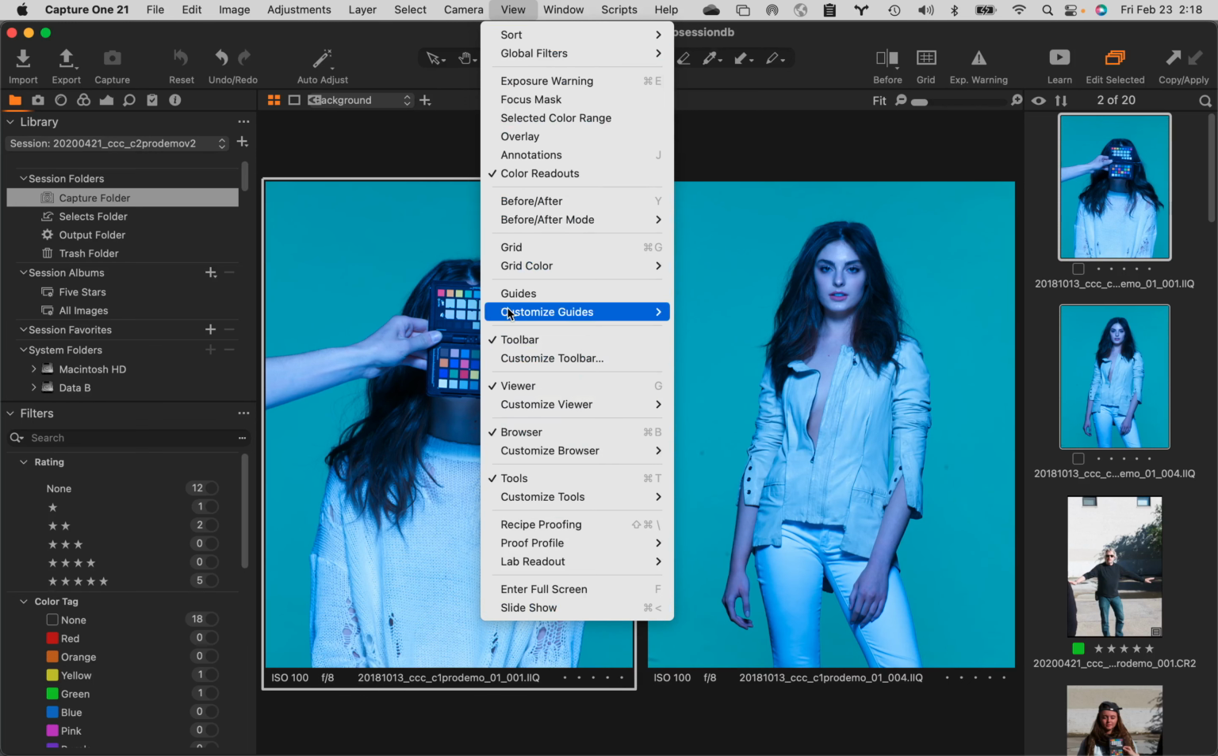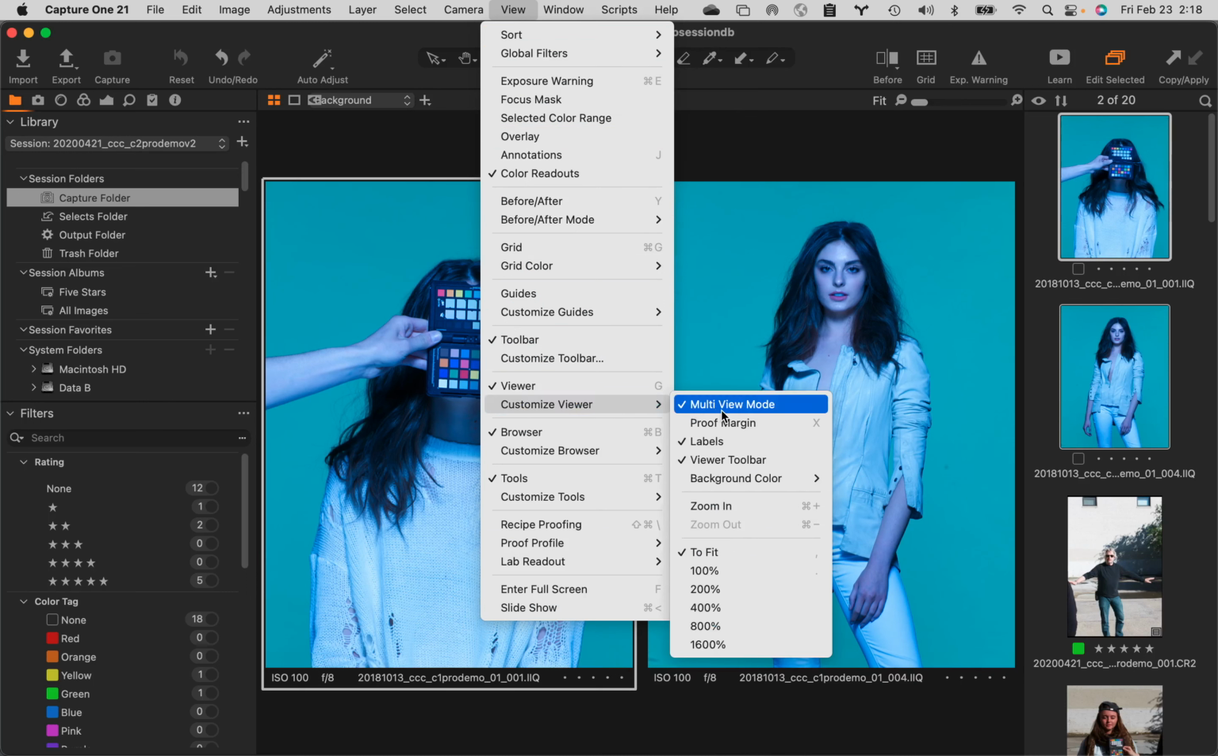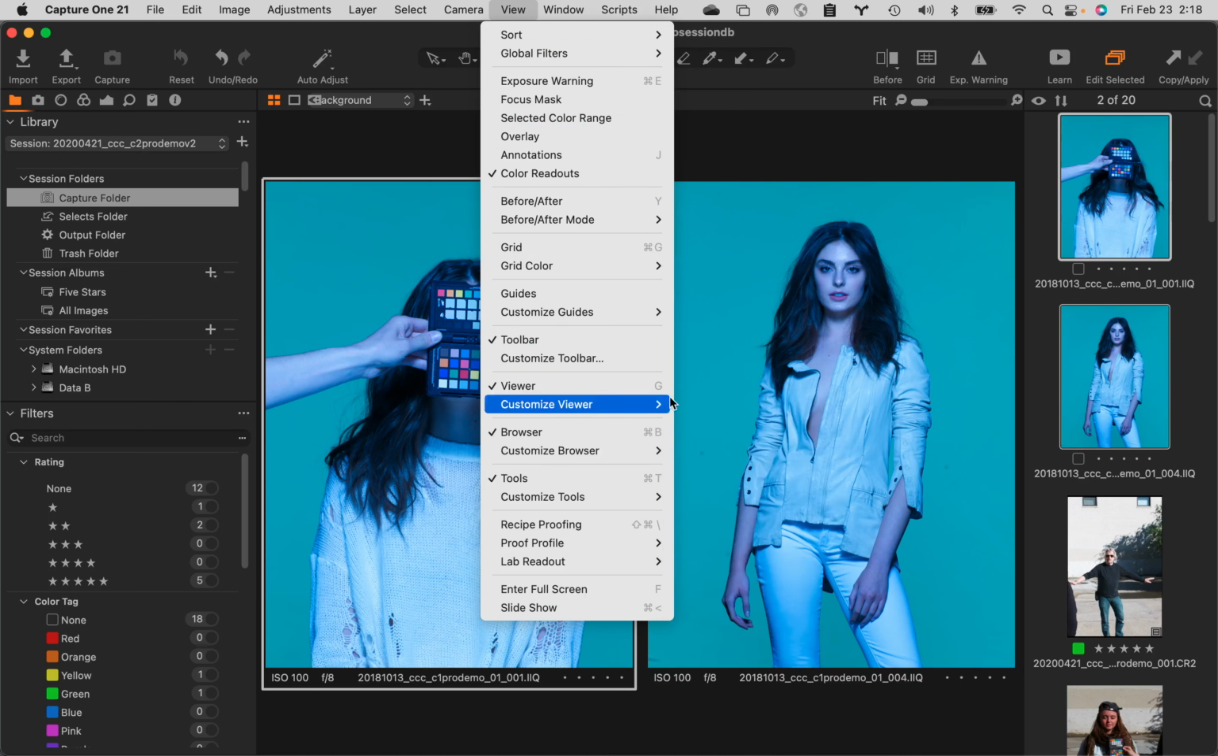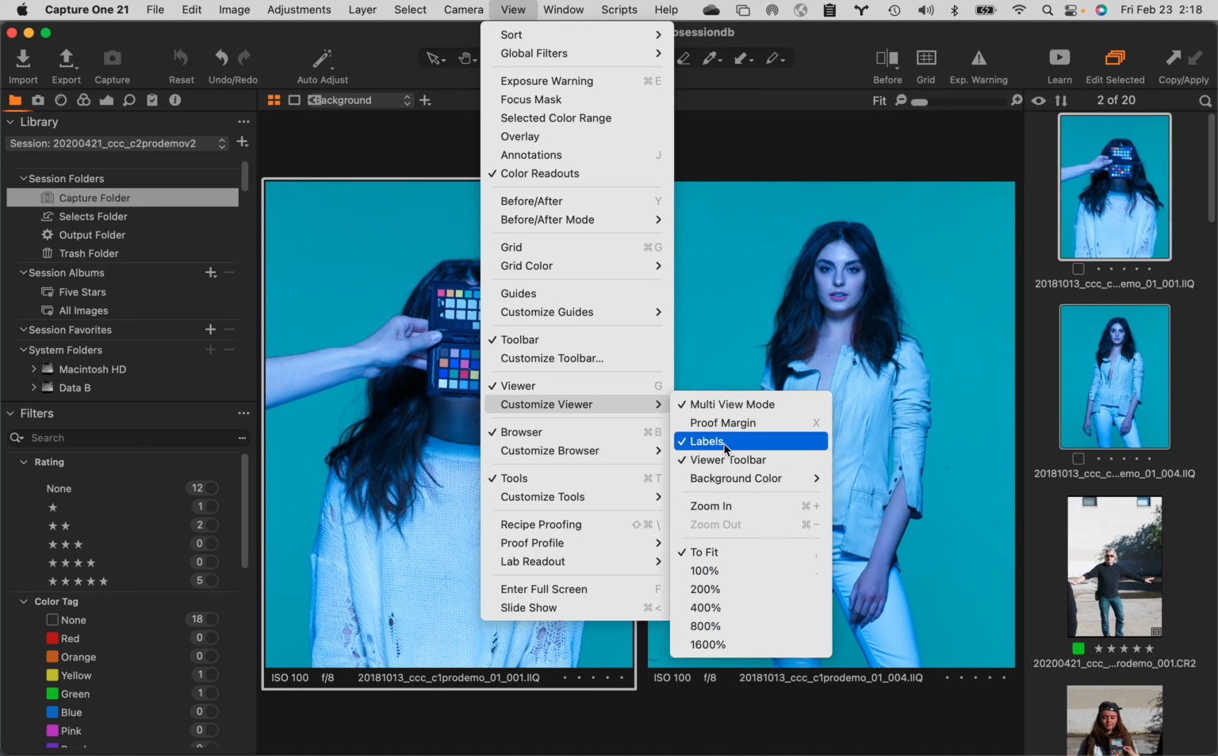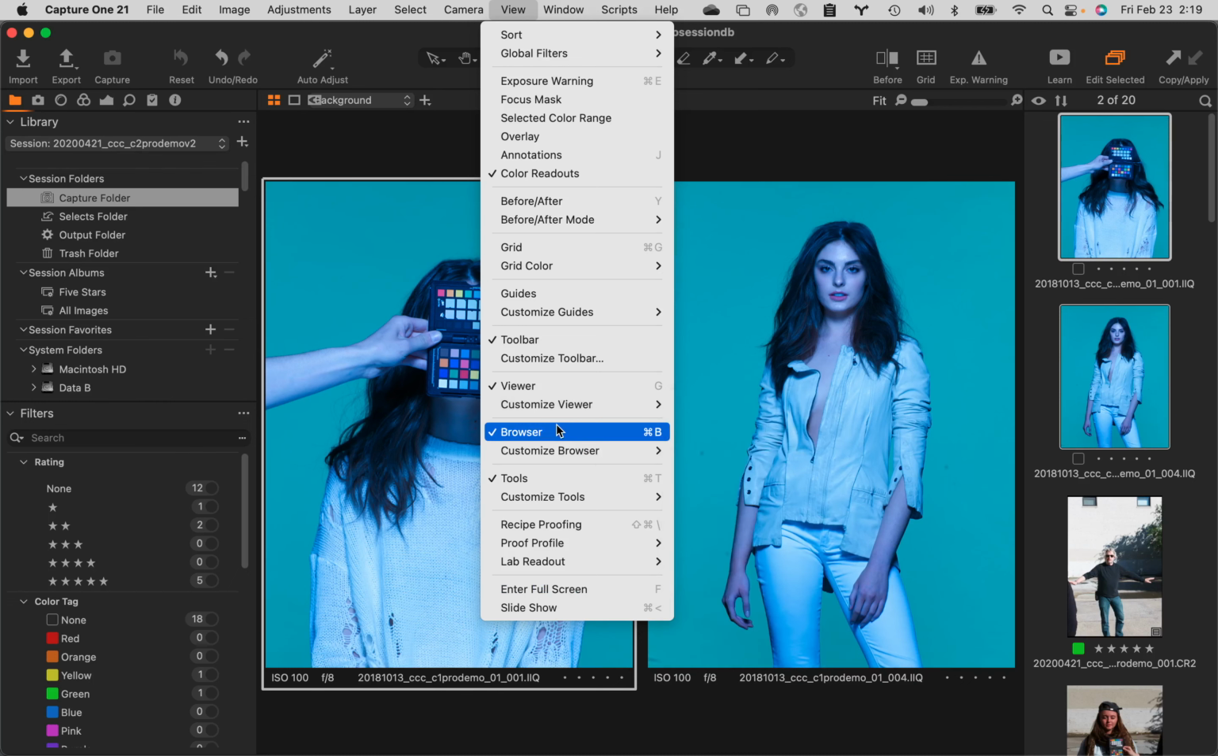But if you click on the view and come down again to your viewer to customize here, you can say that you want to turn off labels, that you also want to turn off the viewer toolbar. You can do all of these kinds of things. I strongly suggest you do not do this. You could do this for an art director to make their stuff look a little bit cleaner because they don't need to know that you're shooting at ISO 100 at f8.5 and what your frame count is. They don't need to know all of that information. You do.